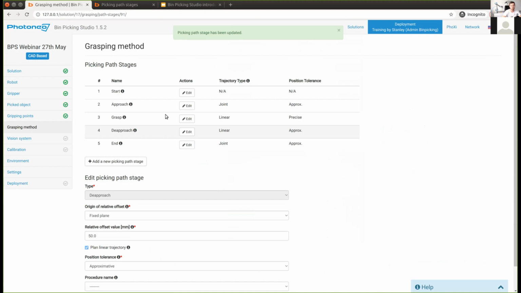This is my grasping method. I hope it will work fine. From the first run, we will see.